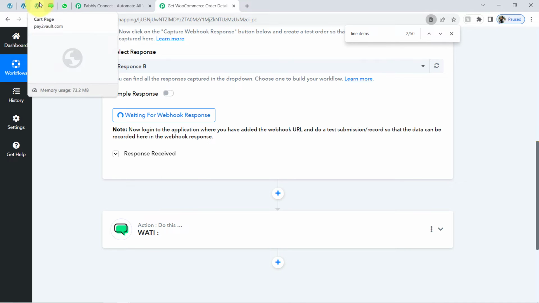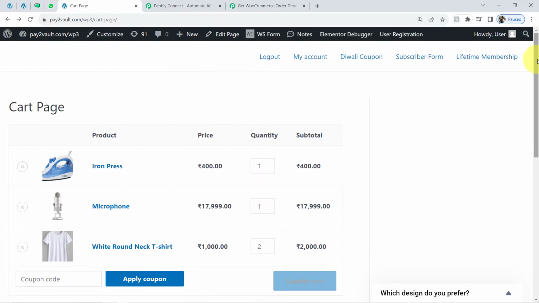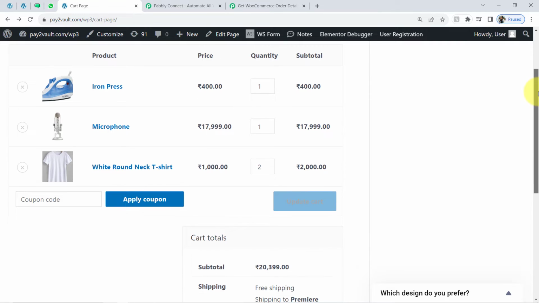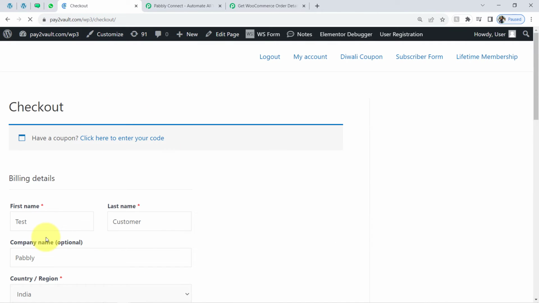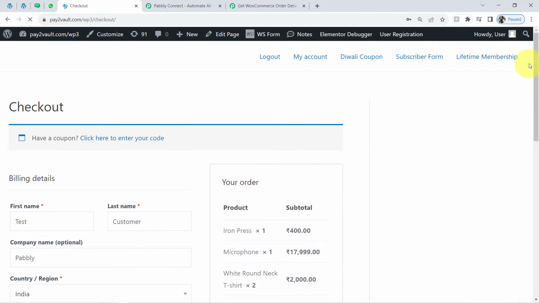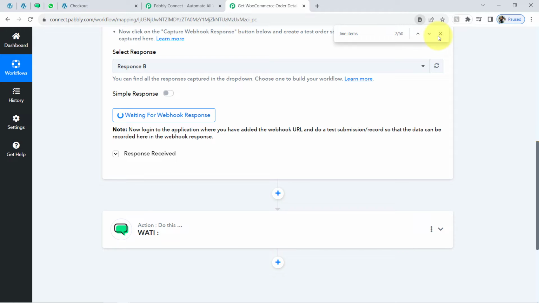Now once again I'm going to place an order, and you will see the details will be captured via Pabbly Connect. Okay, so give me a second. So once again I have added multiple products into my cart, finally clicking on this proceed to checkout button, and once again I will place this order as a dummy user. Okay, so give me a second. Alright, so the order has been received, order has been placed, coming back to the dashboard of Pabbly Connect and again waiting for the response.